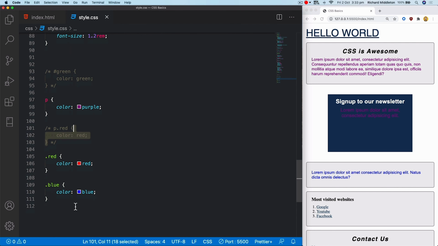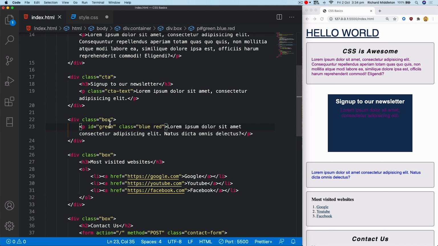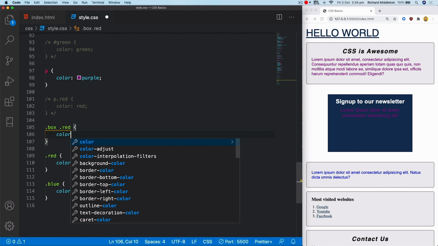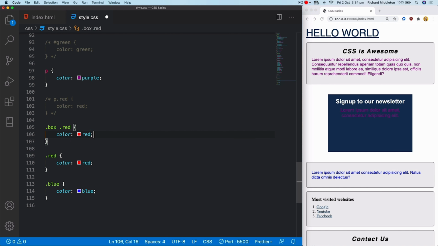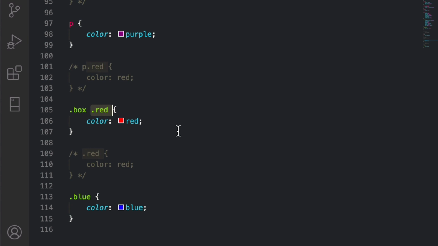So what we can do is with this, we have a box with a class of blue. So let's go and we can do dot box, which is the parent, right? If we have a look in the HTML, box is the parent. So we can say a box that has another element inside it that has a class, which is where the space comes in, dot red, brackets, and we can say color red. If we give that a save, you notice it's red here. Let's comment this one out, just make sure. So we're saying a box, and inside that box, anything that has a class of red.